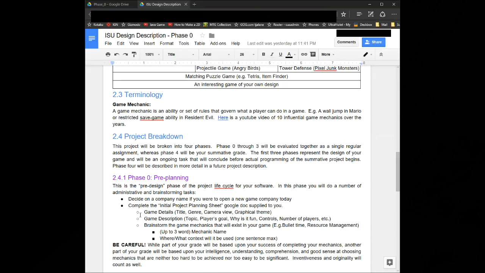So the project breakdown. So the project, as I said, is going to be broken down in 4 phases. I'm not going to go through this in too much more detail. The first 3 are the design phases, and they're their own standalone project, and then the 4th one is the summative project itself, and that's the actual implementation of it. What we're on right now is phase 0, the pre-planning phase. So what's going to happen here is you're going to fill out a basic overview document of what you want to build for your game.